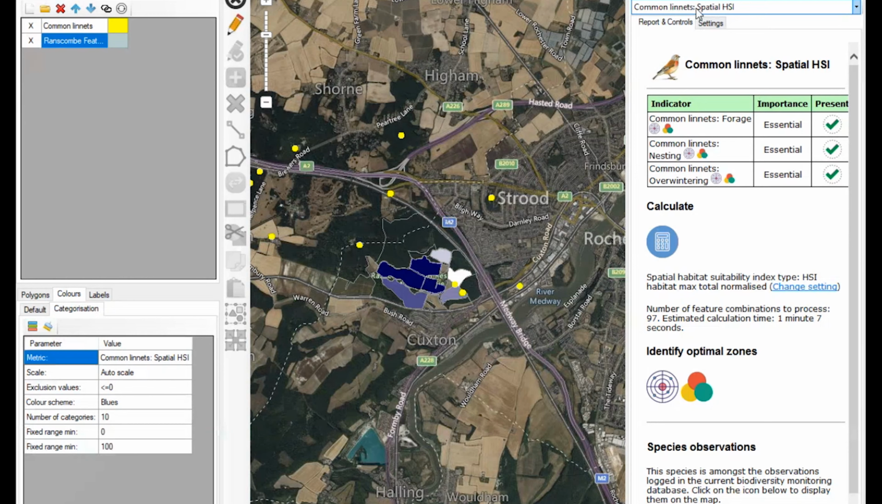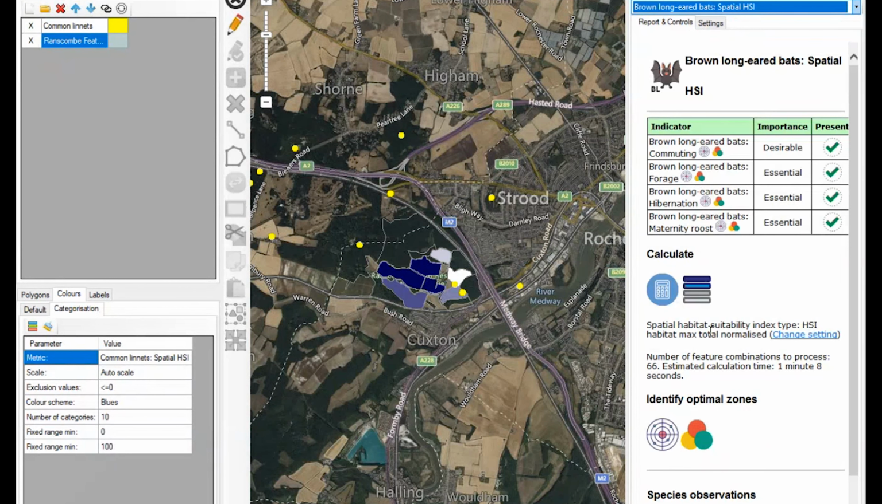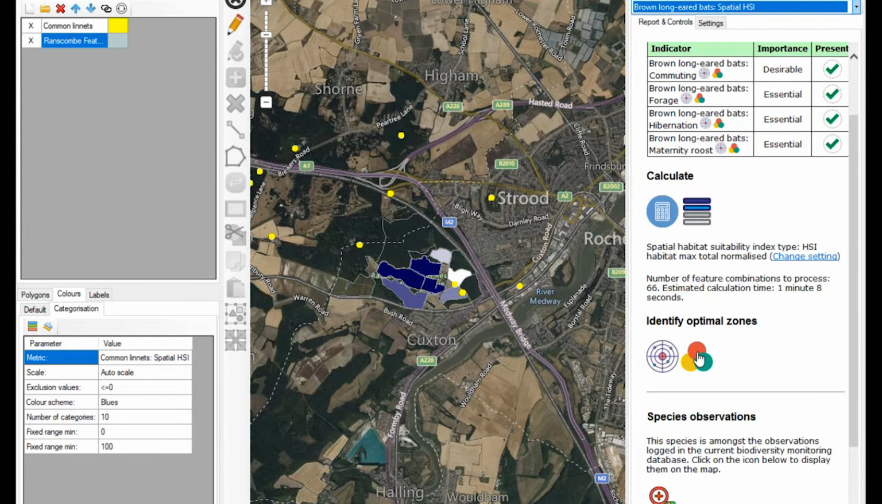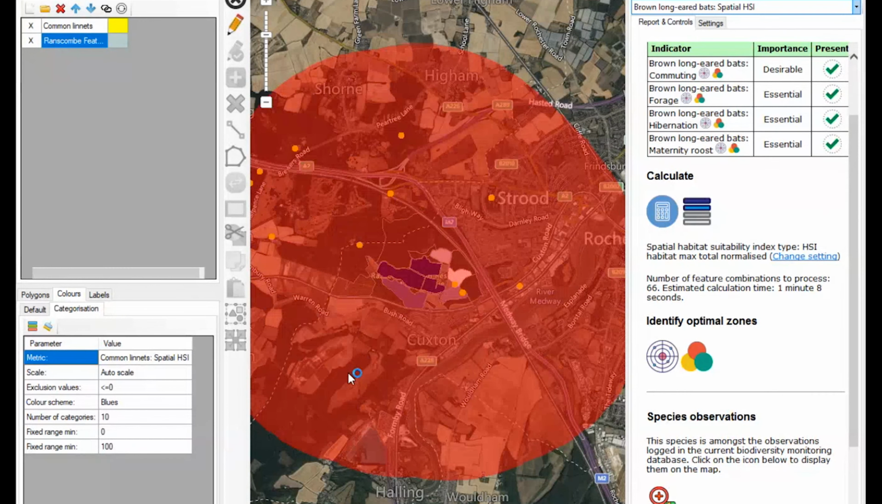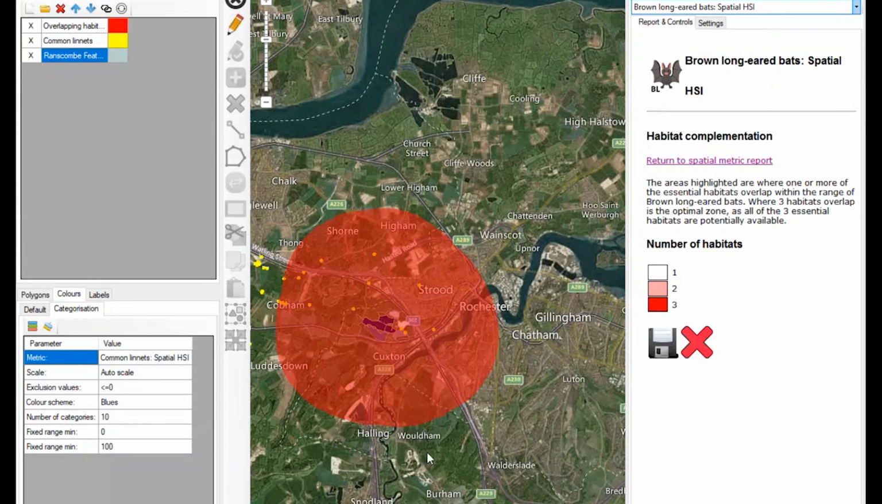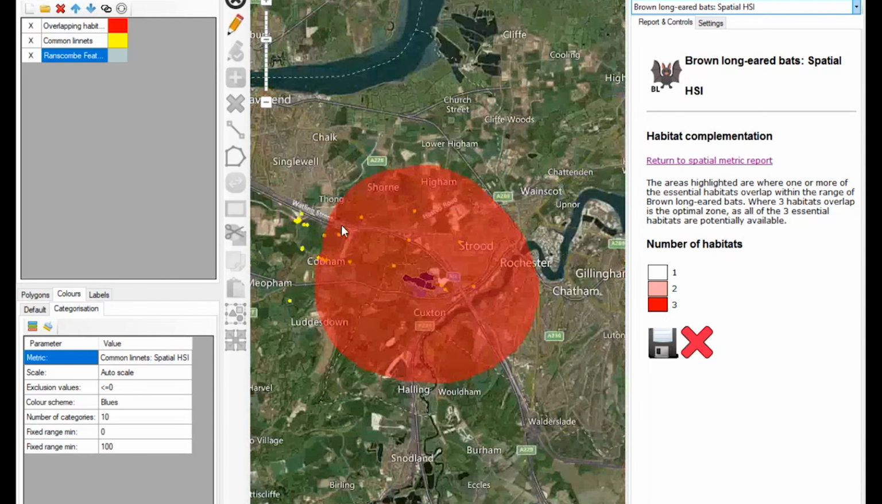And we can also try to identify optimal zones, taking account of what's been provided in the landscape. If I go back to the brown long-eared bat for that, first of all, I'm going to say don't account for barriers. We only need 3 habitat instances identified given the range of the species, so this is one big optimal zone here. However, as you probably spotted, there's quite a major road going through there, and also the Eurostar goes by there as well.